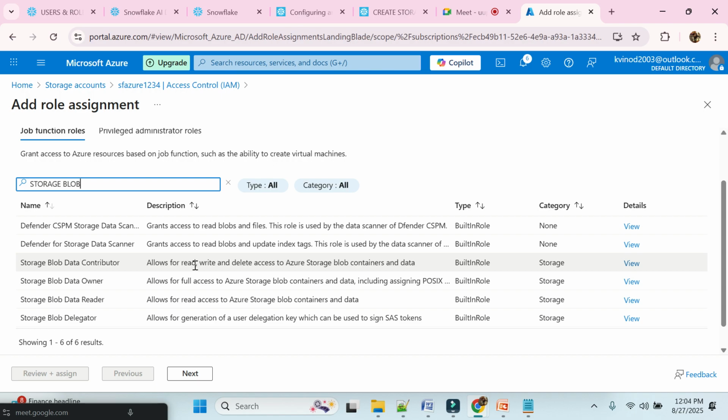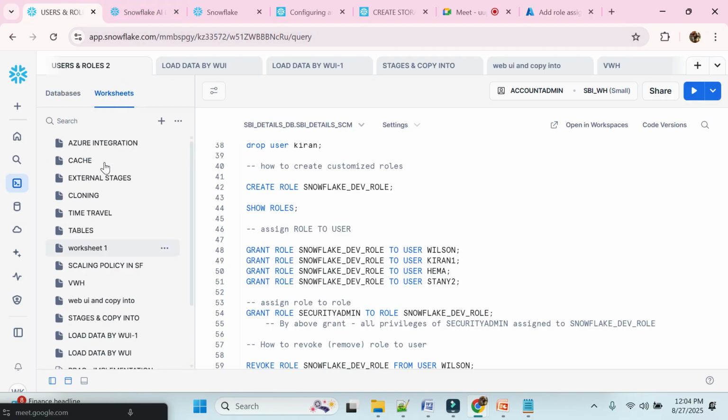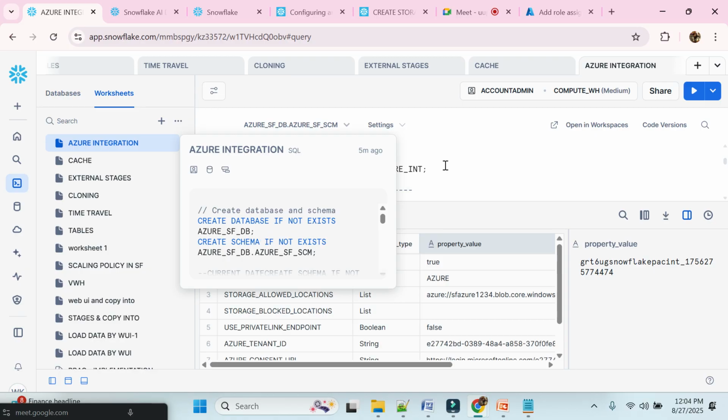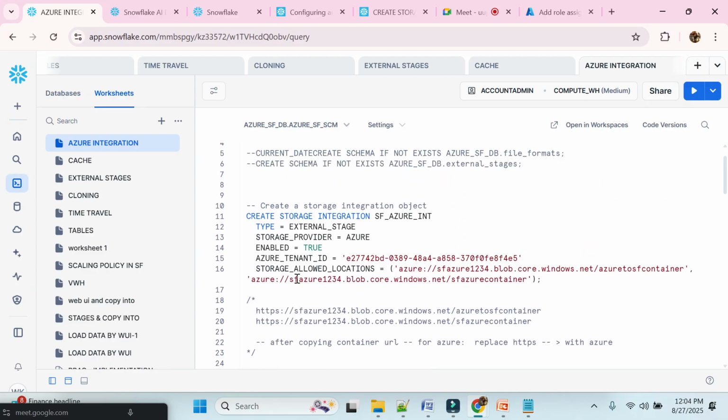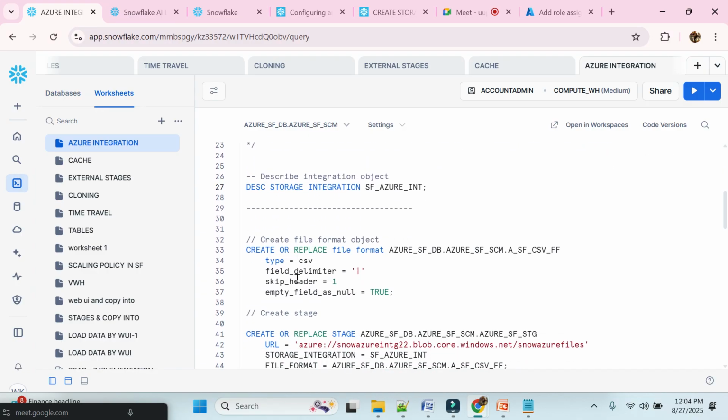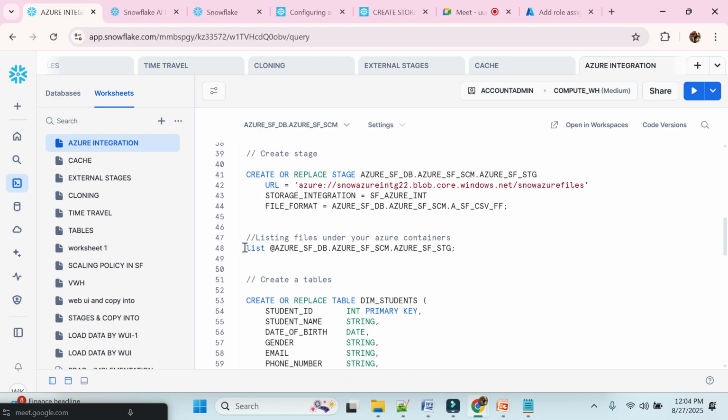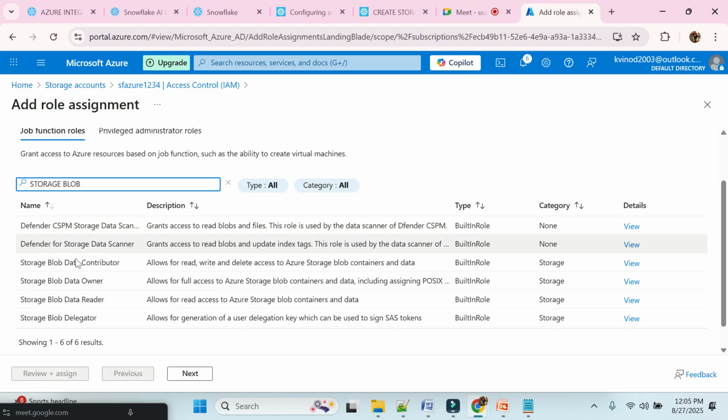List @stage_name, do we say it or not? Can you remember LIST @stage? What is the purpose? Stage name. What is the main way to check the data files in LIST @stage_name? So let's check. See here, what is the purpose of this one? We can check the data files inside the stage. Okay, so go to here. So storage blob container also allows for read, write, delete too, access to storage blob container and data. You have to select this one.